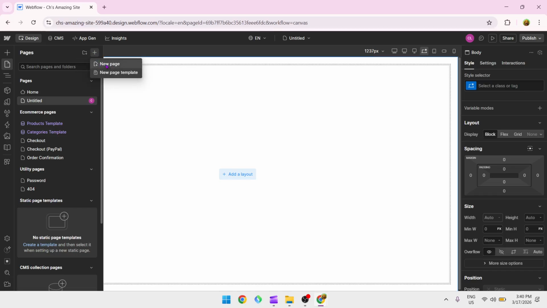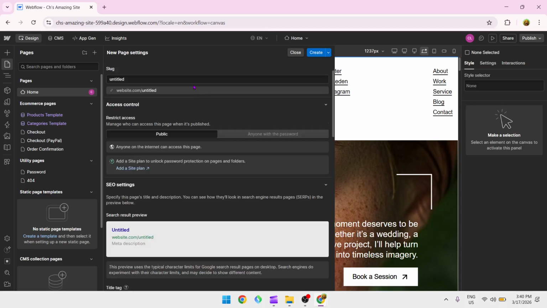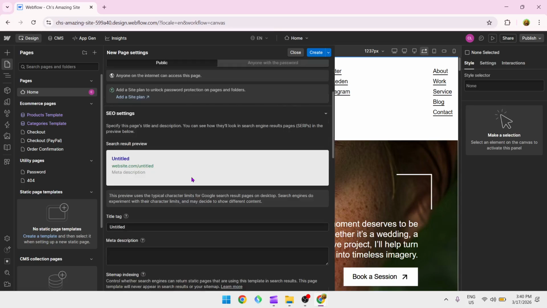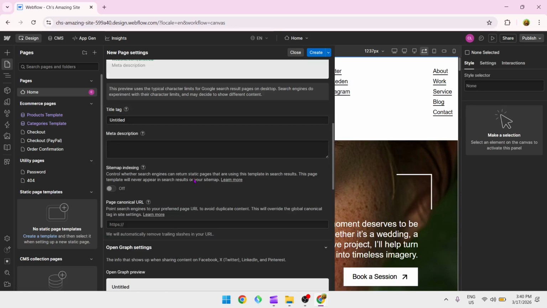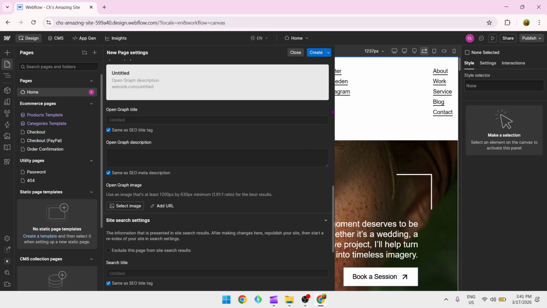So here, select new page. And now here, give your page a name. And Webflow will automatically generate the URL based on that name. You can also adjust basic settings like SEO title and meta description if needed. And once done, click on the Create button.